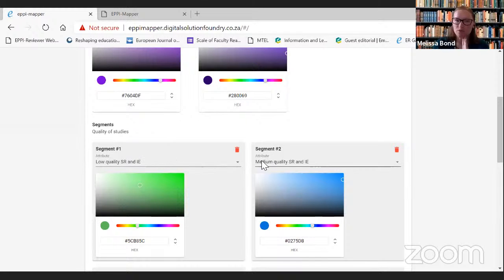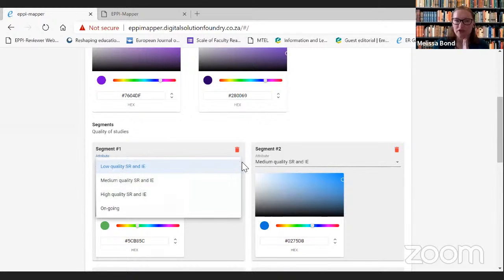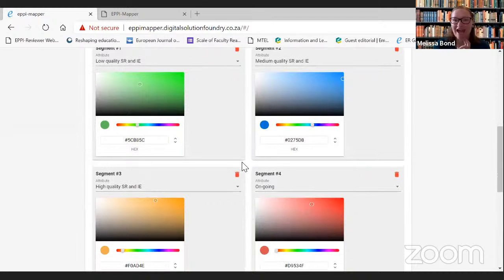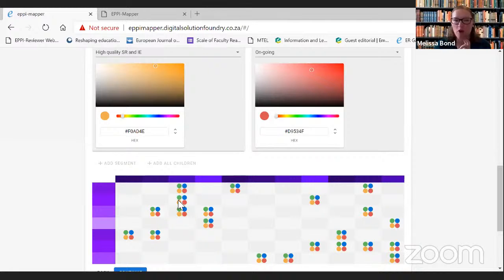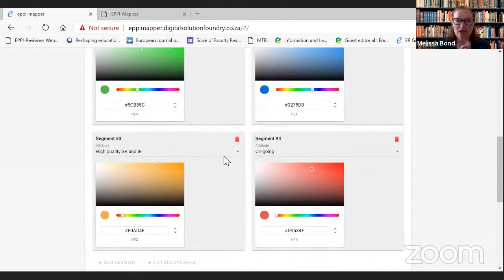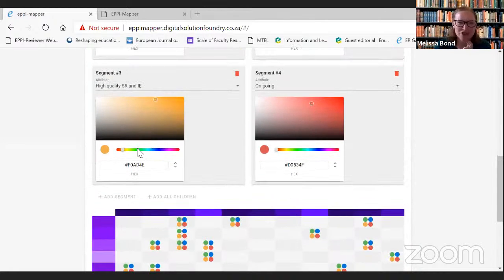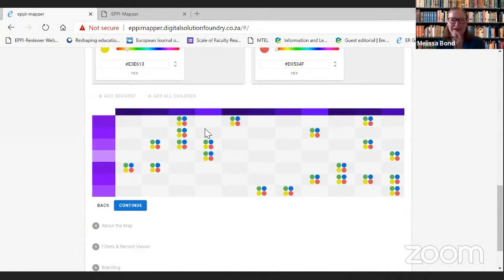So once you've chosen which ones you have included as the segmenting options, you can then have even more fun with choosing what colors you want to populate the segments. I think I'll just change one, because I think that's a nicer complementing color. And then again, you see that live updated preview of your map. And just a reminder that you can always go back at any time and change some of the choices that you've made in the past.